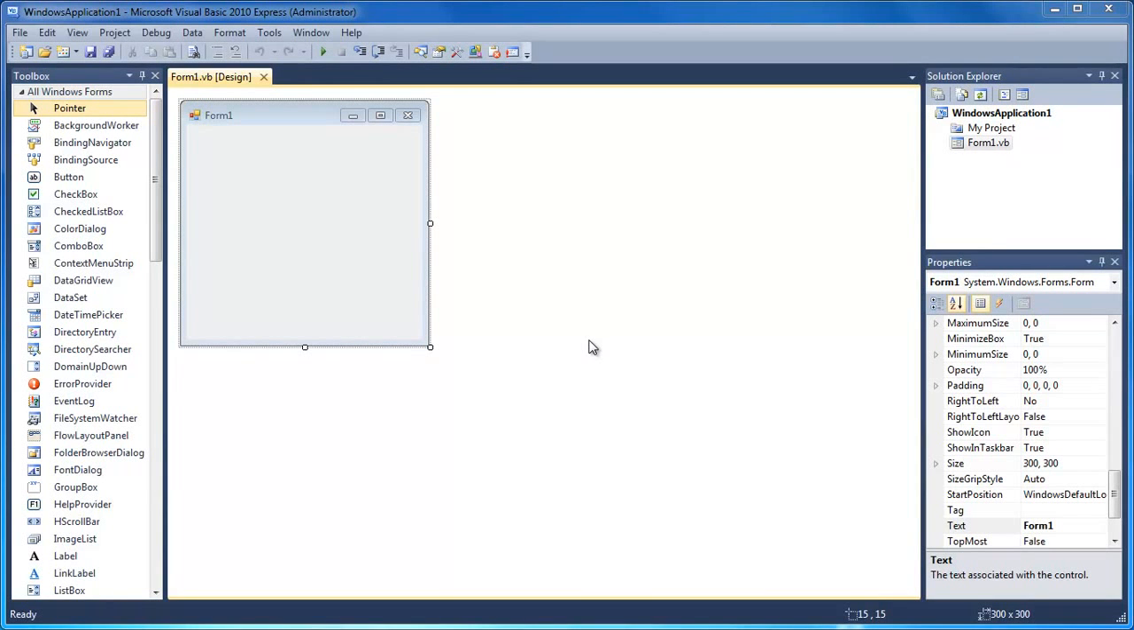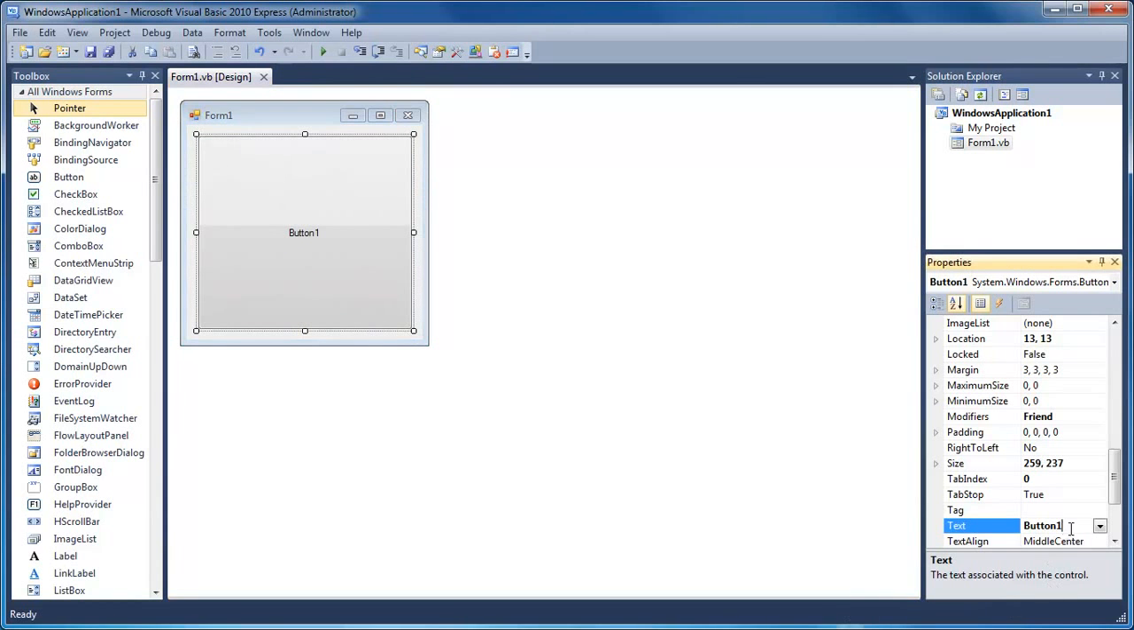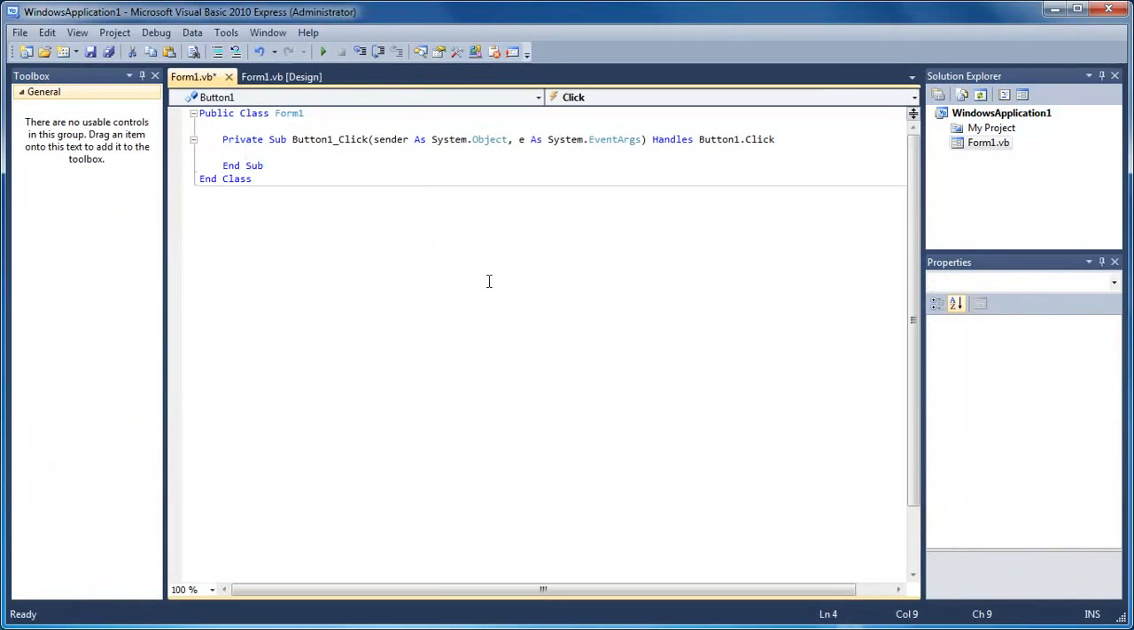So welcome to your 33rd Visual Basic tutorial, and in this tutorial I'm going to be teaching you how to upload a file to your web server. So all we need is a button for this, and then just drag that out, change the text to upload file, change the text of the form to FTP upload, and then double click on the button.